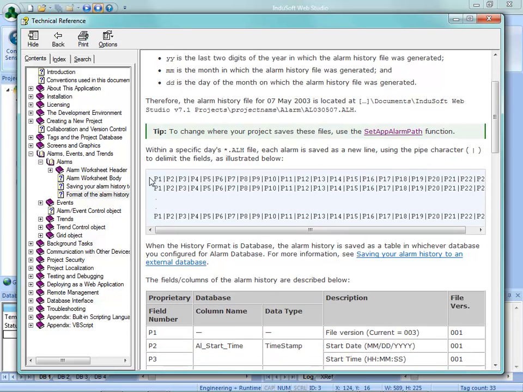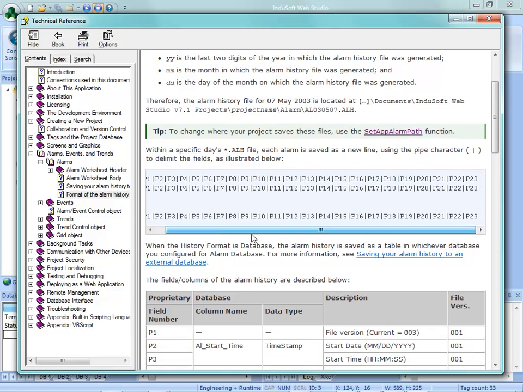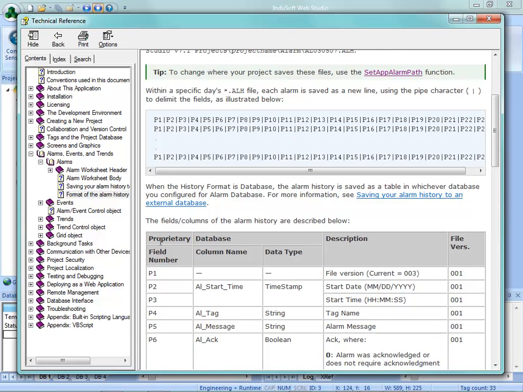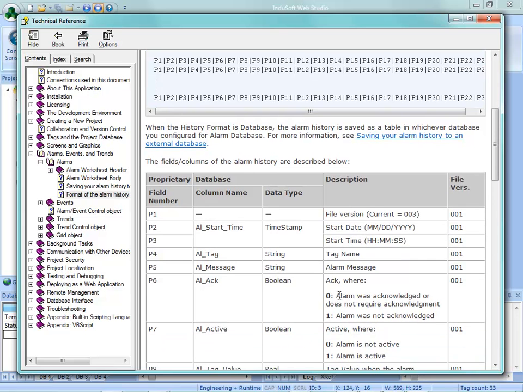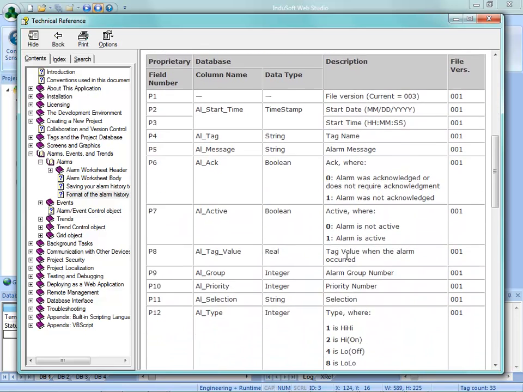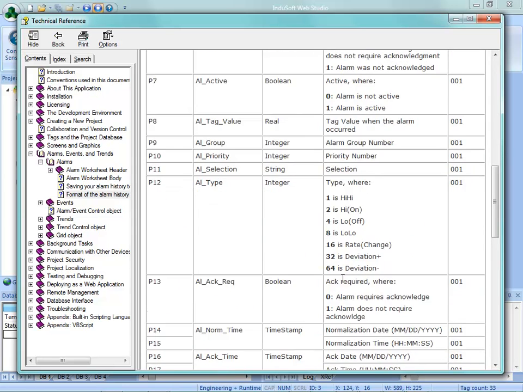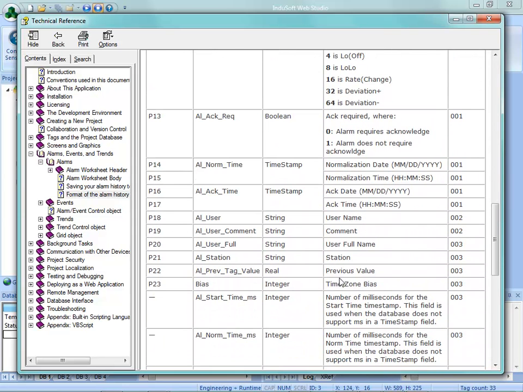And if we take a look at the different parameters here and how this file is structured, here in the proprietary format, these field numbers, or these parameters, are listed here. And then the description for that, it's the file version. We've had 3 different versions of this. And starting in version file number 1, we listed that. We also have the start date and the start time, the tag name, the alarm message, and many different pieces of information for that particular alarm that came in.